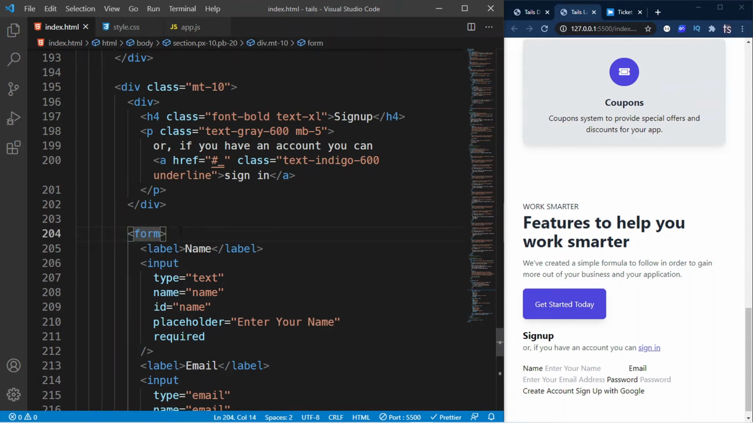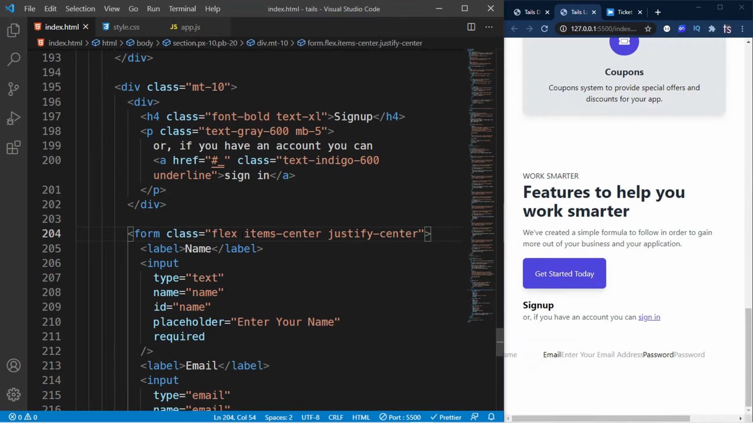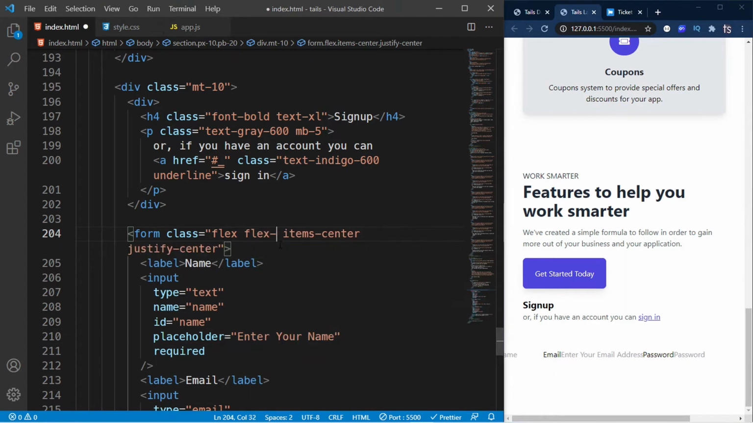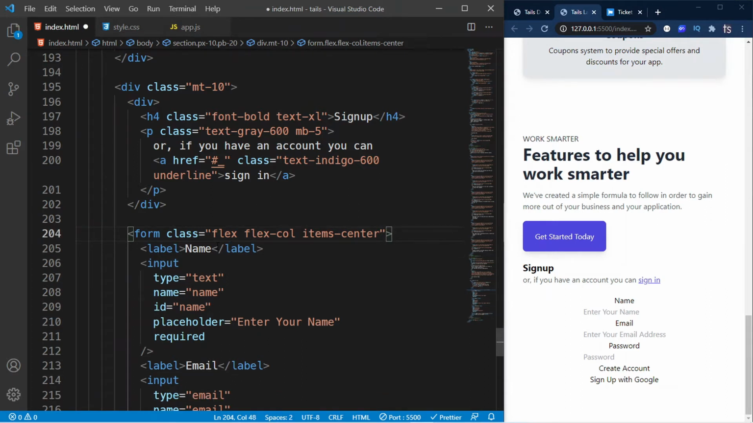But now I can go inside this form and give this form a class, not class name, of flex and items-center and justify. Is this correct? It will break a bit. Yep. Let's say flex column. And we don't need justify center, do we? And we don't need the align items either. Okay.